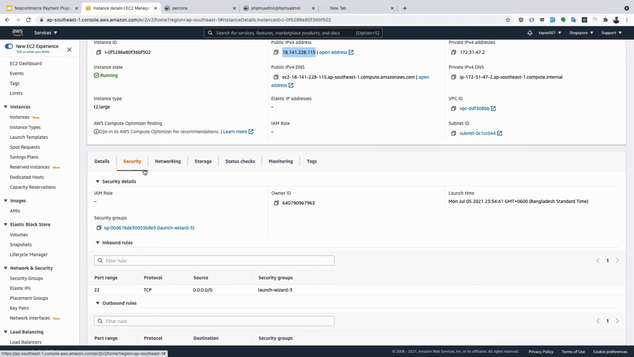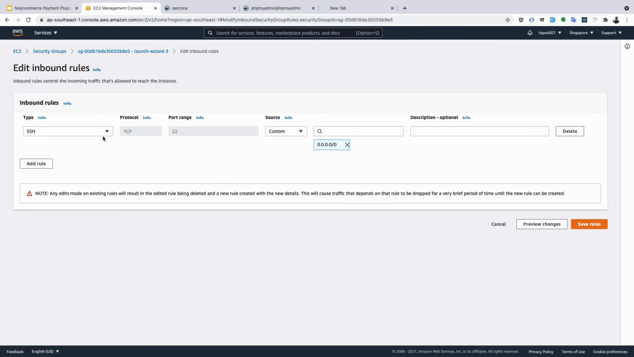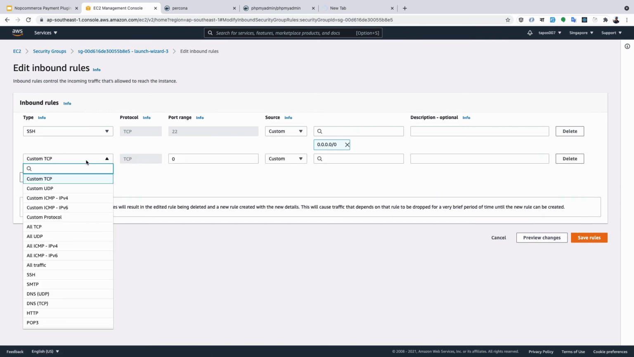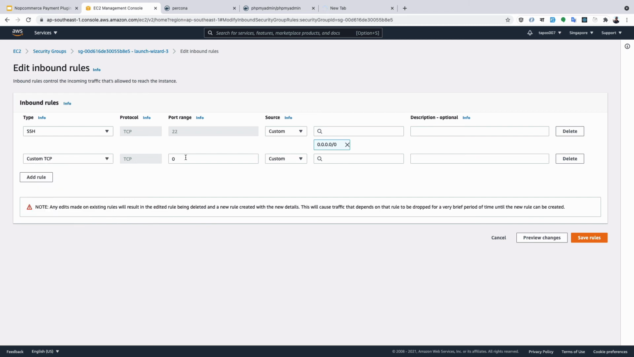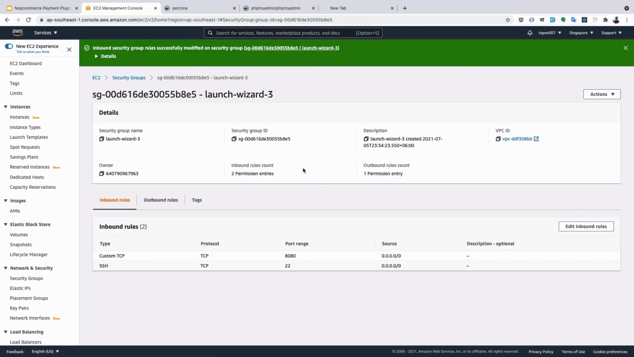I click the security tab, then click the security group. That means a request comes inside my machine. Right now only port 22, that means the SSH port, is open. In our inbound rules, I click edit inbound rules, add rule, custom TCP, port 8080, custom source, my IP, and save rule. The inbound security group rules were successfully modified.